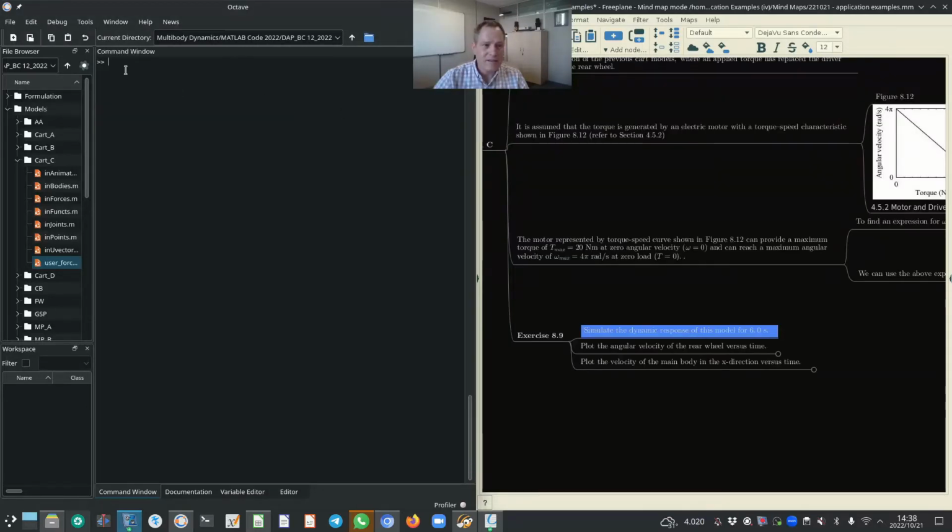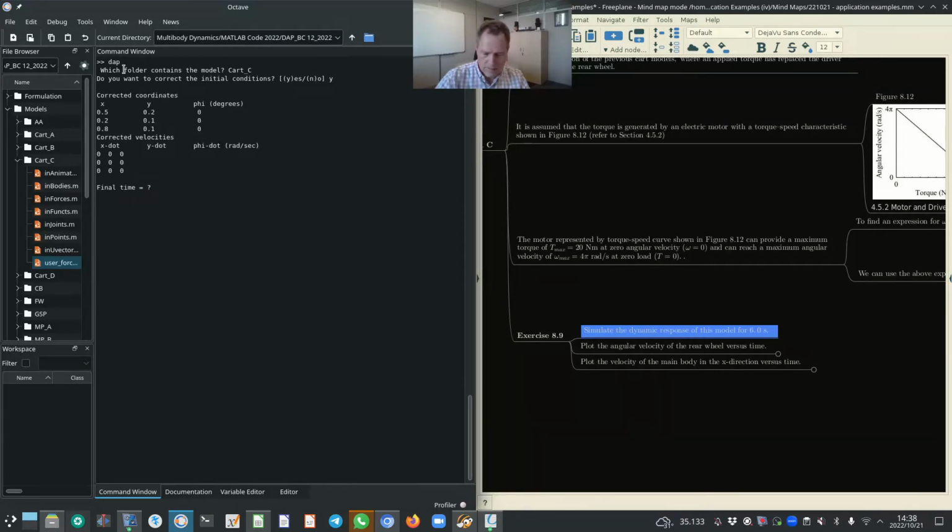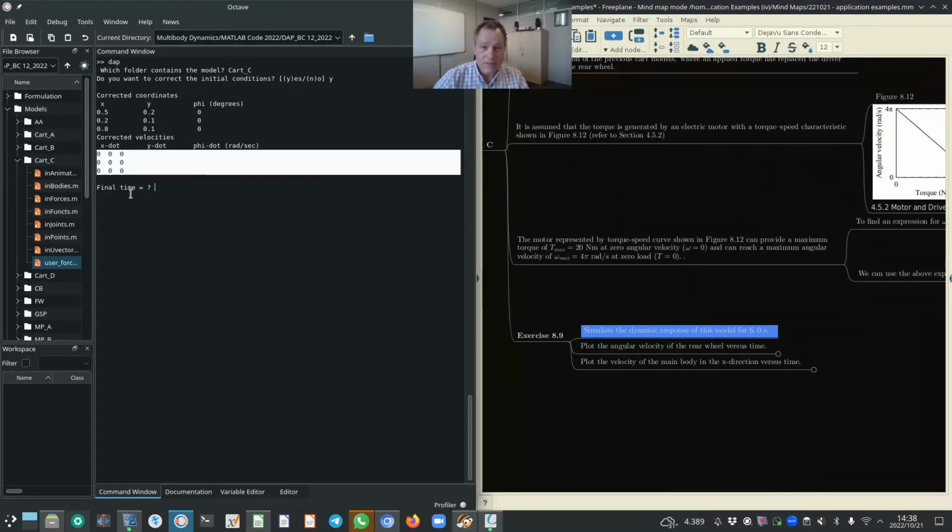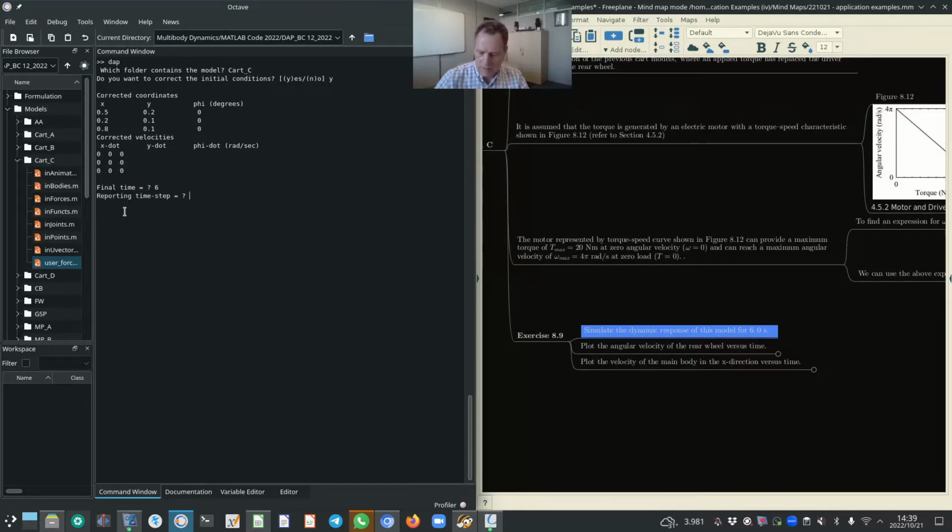So we're now ready to run the simulation. In order to do that, we enter the acronym DAP. The folder is cart_C. Do you want to correct the initial conditions? Yes, we do. Just to pause there, you will note that the corrected velocities are 0 as expected. The car starts from rest and the torque is then applied and the car then starts moving. So this makes sense. Our final time is 6 seconds and I'm using 0.1 as a reporting time step.